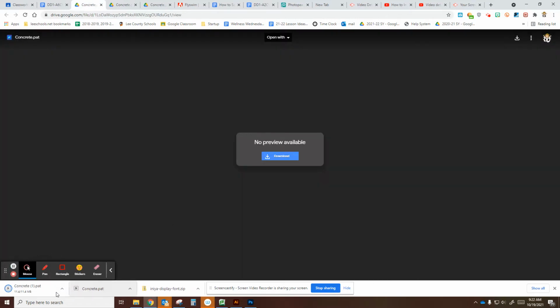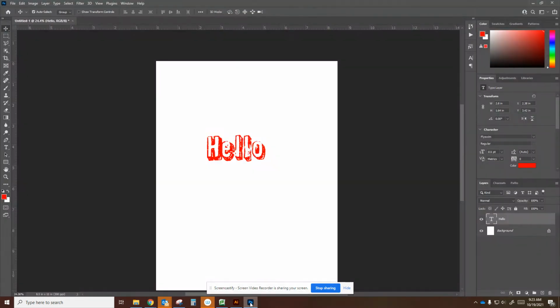I might have downloaded this before, so no worries about that. I'm going to go in and notice in the download it says concrete.pattern or .pat. That's normal. If it's a pattern, it's going to show up as a pattern file, so a PAT file. So I'm going to go into Photoshop.